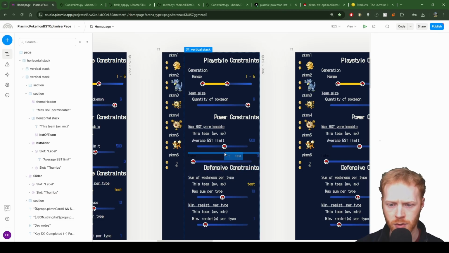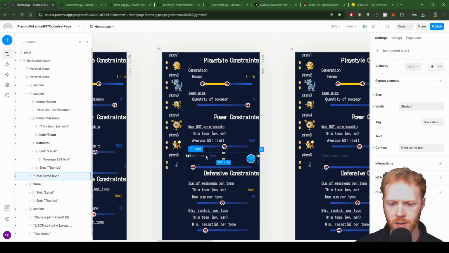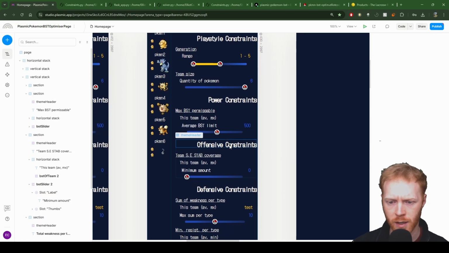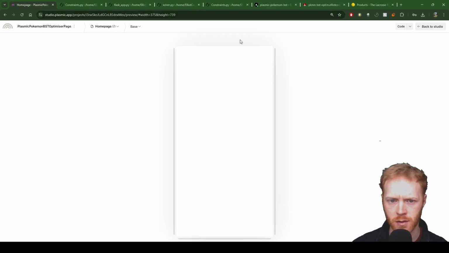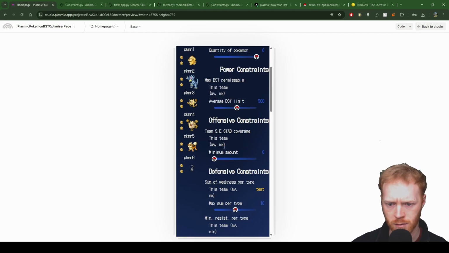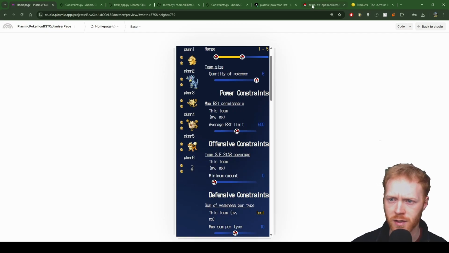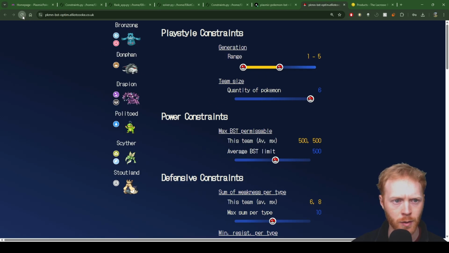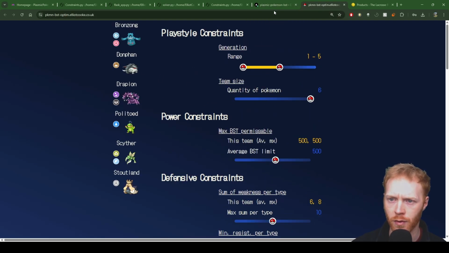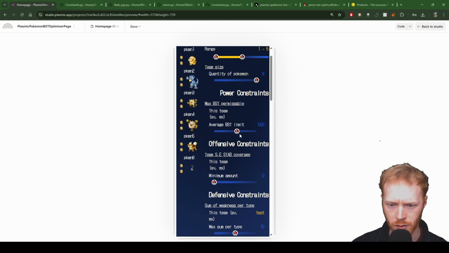The next thing you want to do is just plumb in the rest of your text so it looks good. So I've added my decorative texts. We now have this offensive constraints. So if I press this play button, we can see that between power and defensive, there's offensive. However, if I go back into my website and give that a reload, it's not there. So that's the one that I've added, and that'll be the focus of the tutorial.